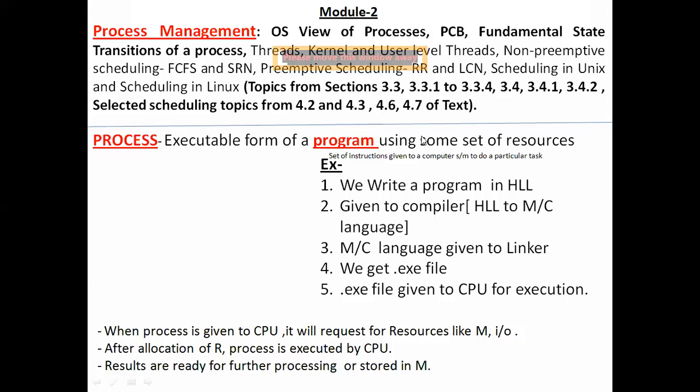Why is the phrase using some set of resources used? Because any process will be able to use the resources if and only if it is in the main memory. If a process has not been placed in the main memory, but is still in the hard disk, then it is called a program, where a program is nothing but a set of instructions given to any computer, any system, any processor, so as to do some particular task.